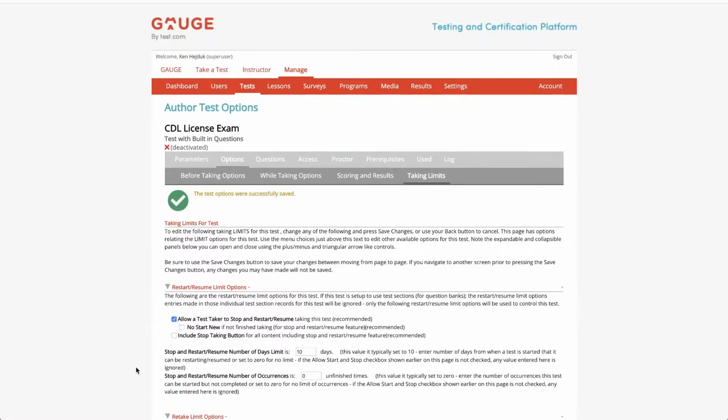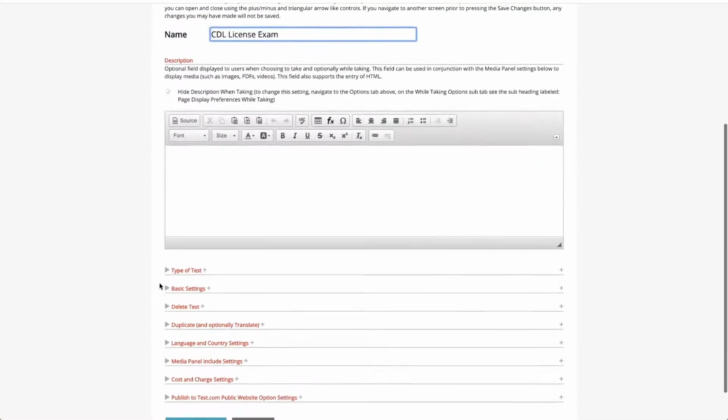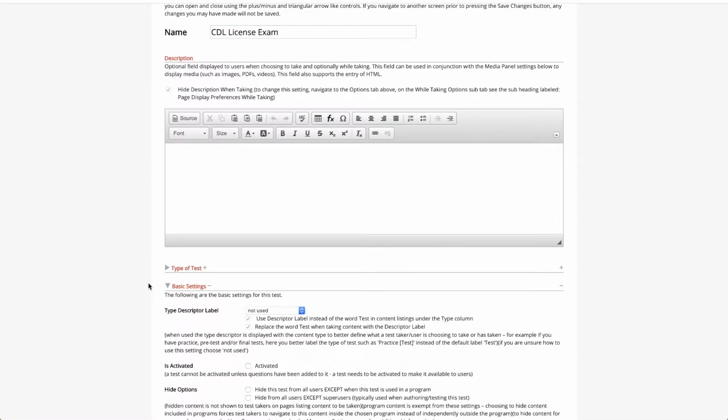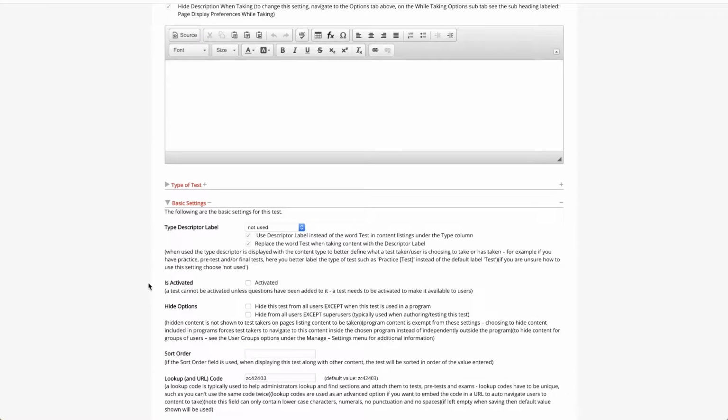Now that we have at least one question in our test and have configured some of our settings, we're going to activate our test so it is available to users. Come up and click on the Parameters tab. Scroll down to Basic Settings. Under here, check the box that says Activated. And now the test can be viewed and taken by your users.